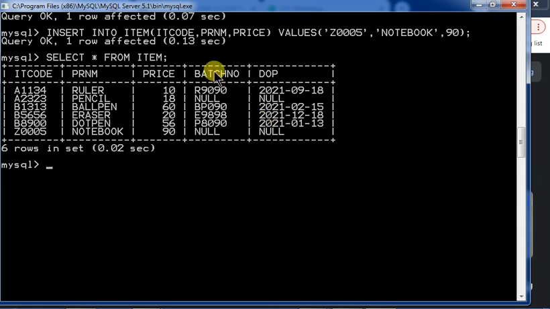So here I can find the batch number, DOP. Any one of the field names you can use in order to display the null records. Fine, so select star, star means everything, from employee, not employee, it is item.